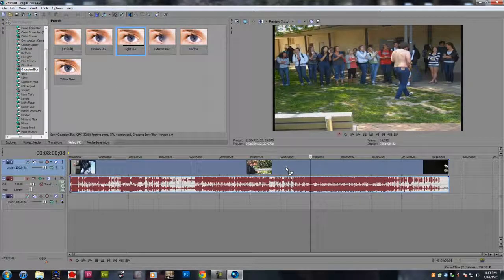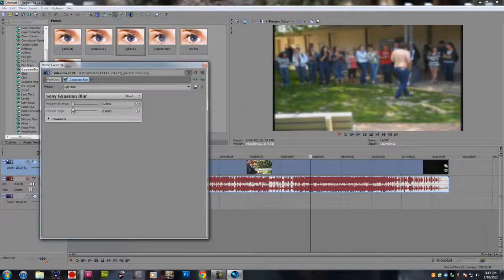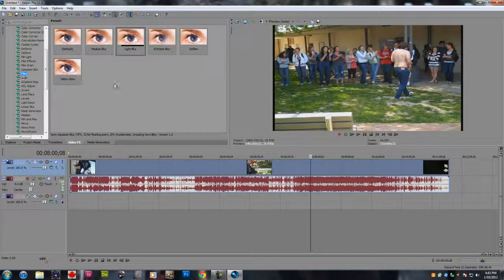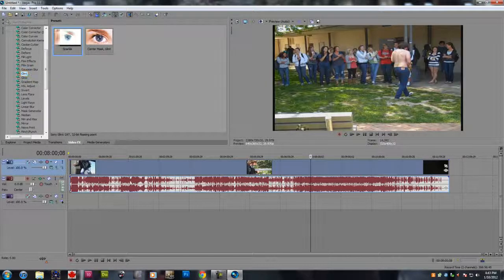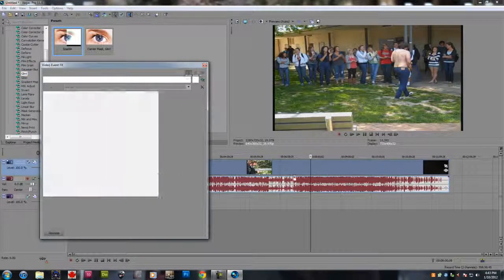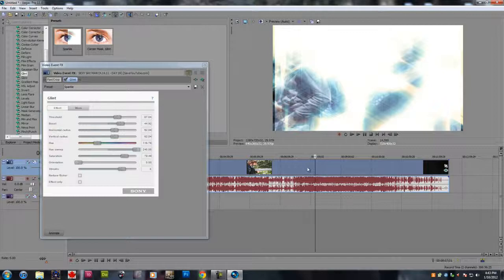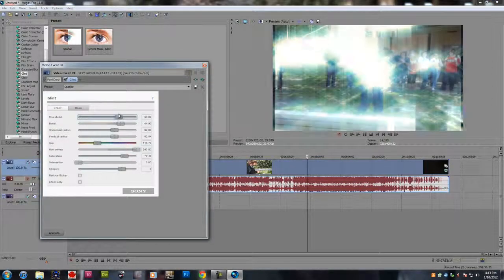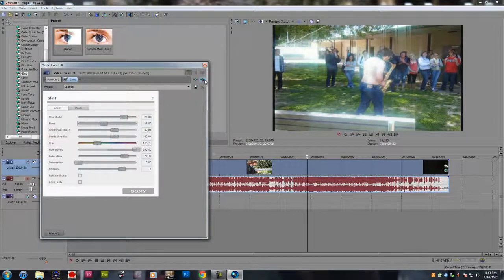Gaussian blur. Pretty basic blur. You blur stuff and it's blurry. I don't know. Okay. Glint. This is what I call the Twilight effect. If you want to be Edward Sparkle Man, adjust these sliders and be sparkly.